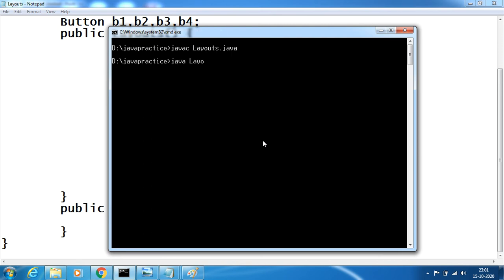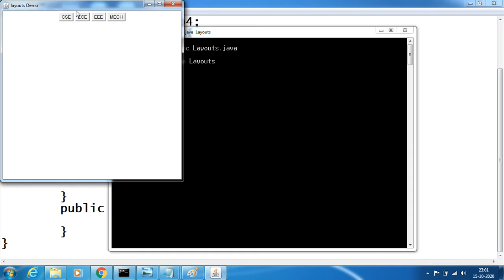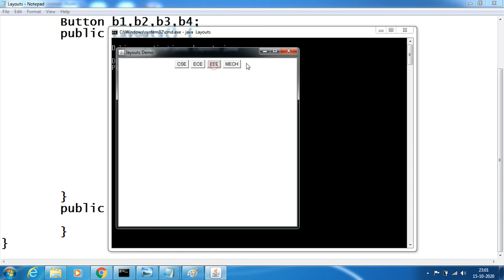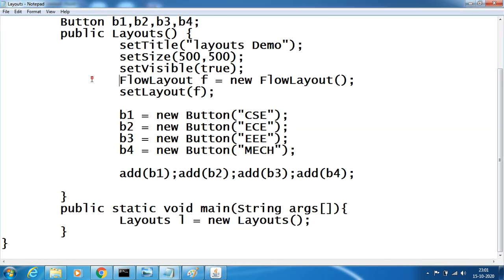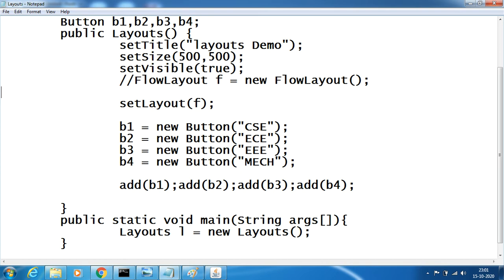So java Layouts. See now the buttons are shown in a horizontal manner, one after the other, in a flow manner. This is a flow layout. I can even change this into another layout. So I just comment this out and add another layout instead. For example, we take another layout, BorderLayout. How to create it: BorderLayout, the layout object equals new BorderLayout.